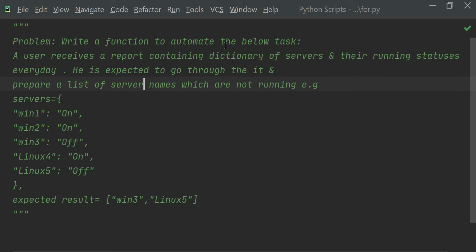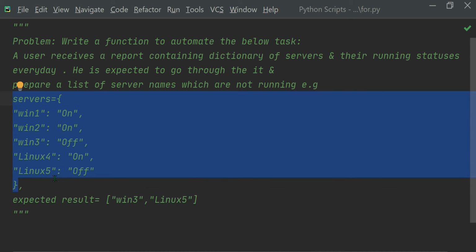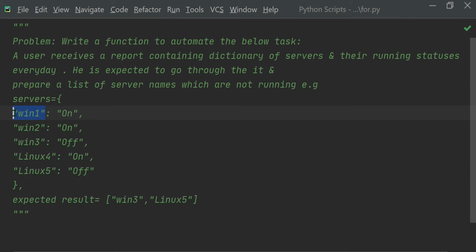A user receives a report containing dictionary of servers and their running statuses every day. He is expected to go through it and prepare a list of server names which are not running. So as a user, we are going to get this dictionary with this being the name of the server and this is the status of server. So win1 is the name of server and its current running status is on. Win2 is the name of the server and its current status is on. So likewise we have Win3 with status as off, and up till Linux 5 the status is off.